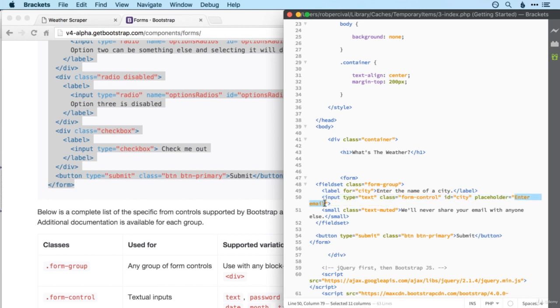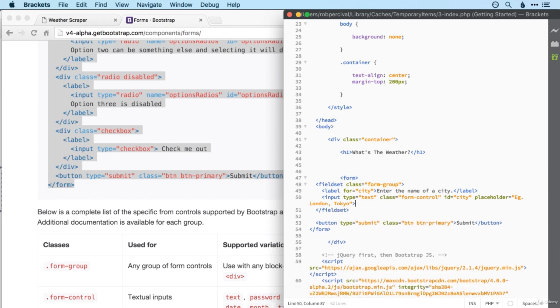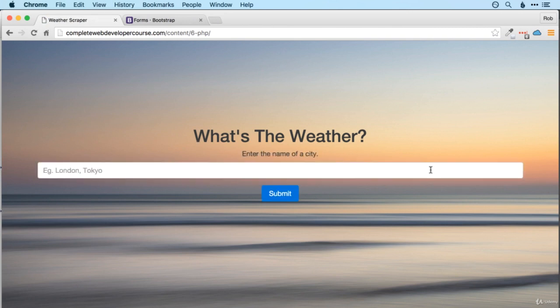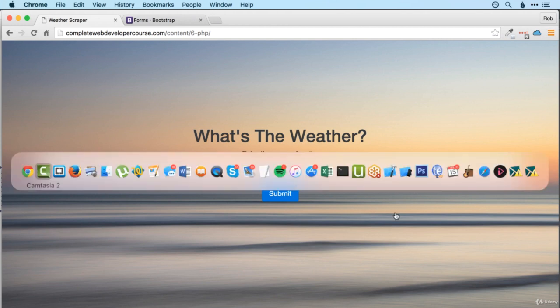And the placeholder will put e.g. London, comma, Tokyo to give them an idea of what we're after. And we're not worried about sharing our email address here. So let's take a look. Okay, nice, but a bit too wide there, I think. Looks a little bit ridiculous.